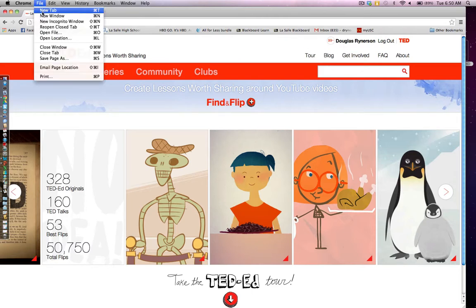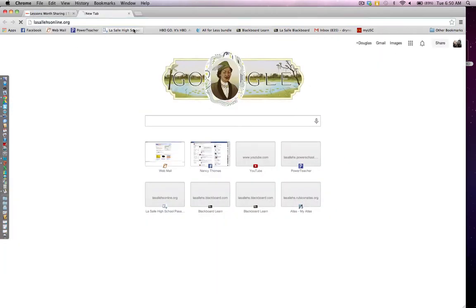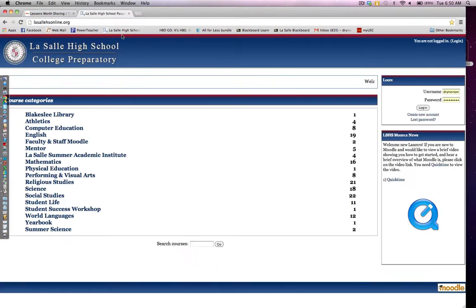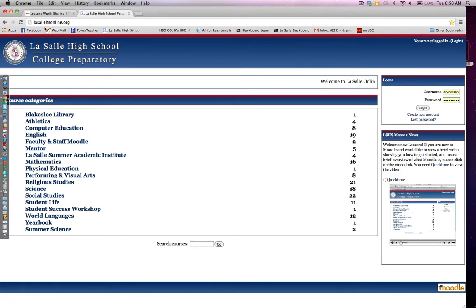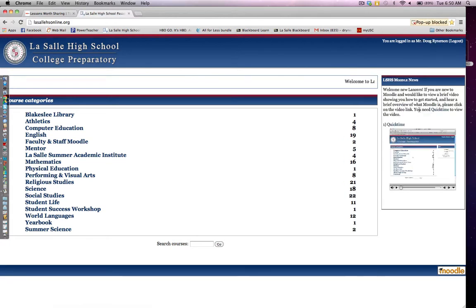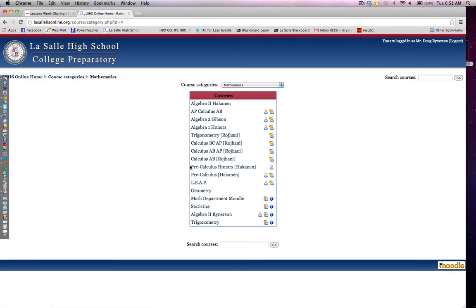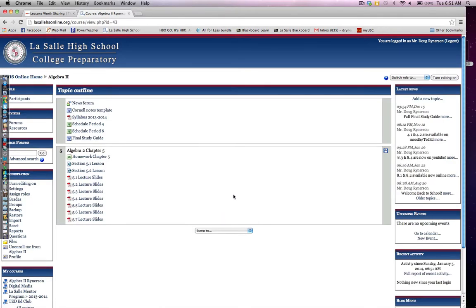Now I'm going to want to go also to the Moodle site, so in a new tab, I'm going to go to the LaSalle Moodle site, so that's lasallehsonline.org. If you're not familiar with that, I'm sure most of you are. I'm going to go ahead and log in. I'm going to go into the mathematics section, and I'm going to find Algebra 2 Rynerson. That's for this course. Now, I do allow guests, so you should be able to go in without the enrollment key, but it's better for you if you have the enrollment key in order to access all the materials.